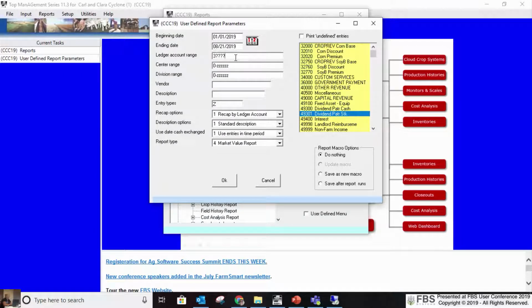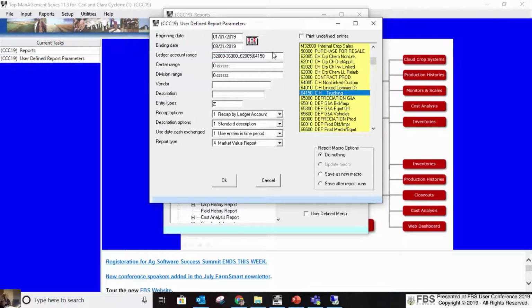Another way you could do this to range things would be 32. You could pick the first one or type it in. Pick the last one or type it in. Remove the comma in between them and put a hyphen, and that puts a range in there. And then I could do a secondary range here if I want to run all of my 3,000s and then come down, maybe run my 6,000s, my crop expenses. I don't know all crop expenses, but we'll say through here, that's my last crop expense. I could do 2 different ranges and get more ledger accounts reported on.